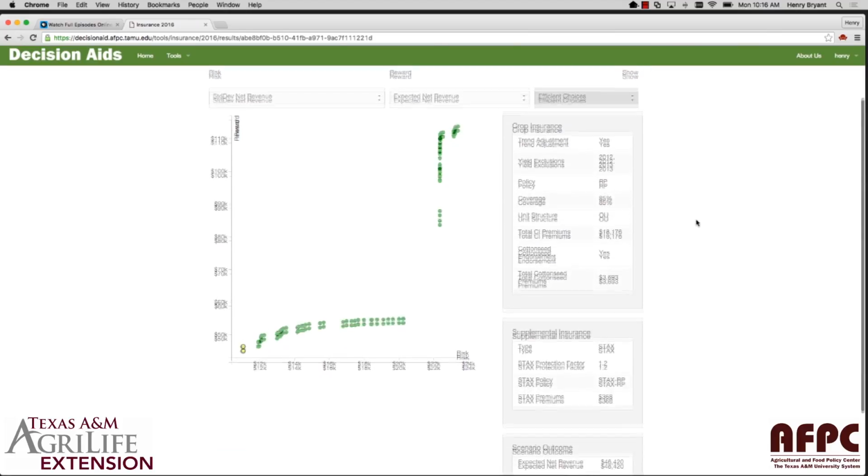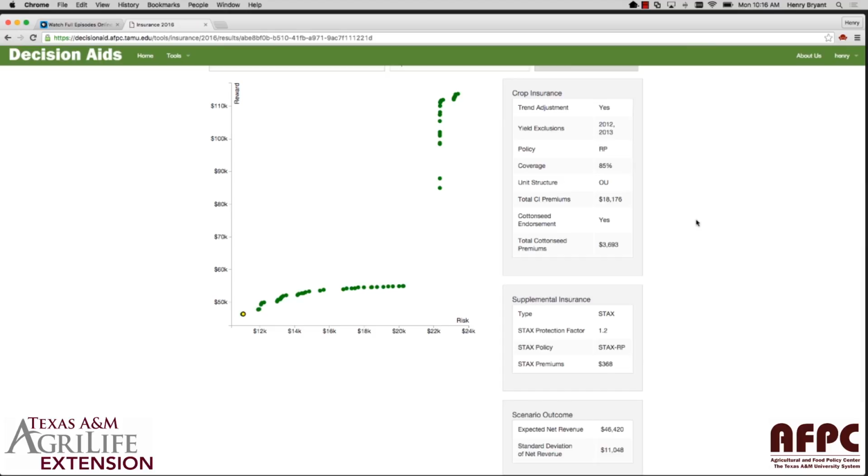Yet another difference with other commodities is here we have cottonseed items that are appearing on the crop insurance portion of the output. And so this cottonseed endorsement item will either be yes or no. Yes if we have included cottonseed as a choice on this set of choices. And if this is yes, then below that we'll have the total cottonseed premiums for this set of choices.